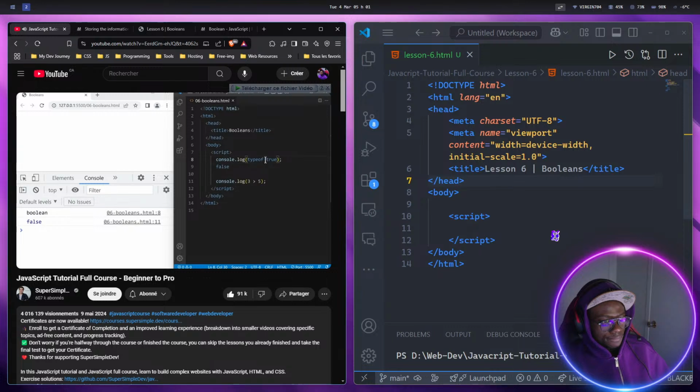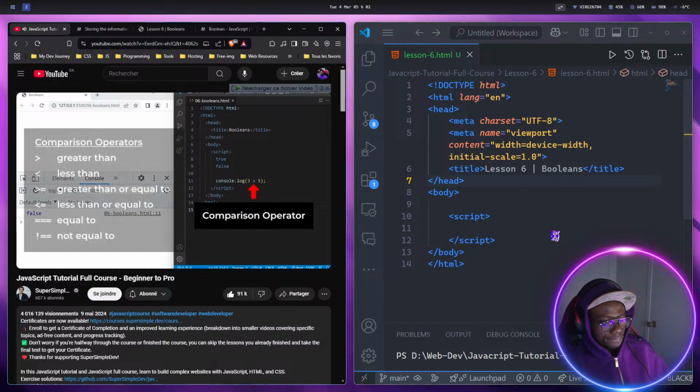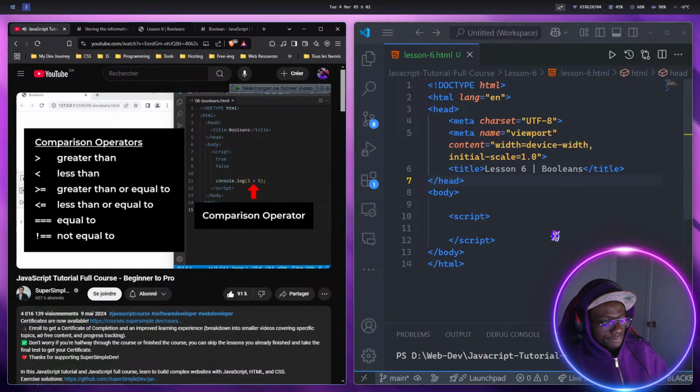So when creating a Boolean, don't put quotes around true or false. Let's save. Now, one way to create a Boolean is to compare two numbers. For example, 3 greater than 5. So this greater than symbol is called a comparison operator.